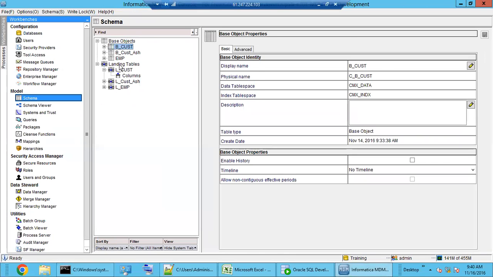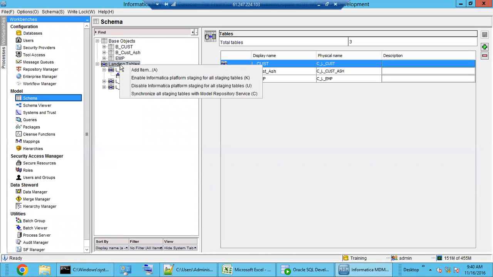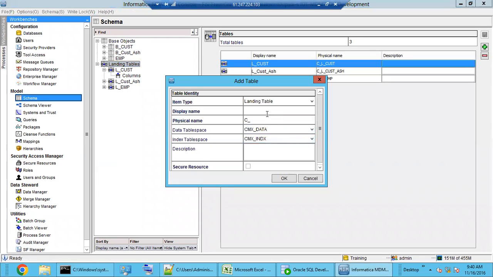How to create a landing table? Again, we can recap: come here to landing table, right click, add item. The landing table name, we always start with L for easy understanding. I'm giving it full name, customer full name. Suppose this is our lookup table, which will contain the customer full name. The C underscore prefix will be given by Informatica itself, for better naming convention. Let's click OK.